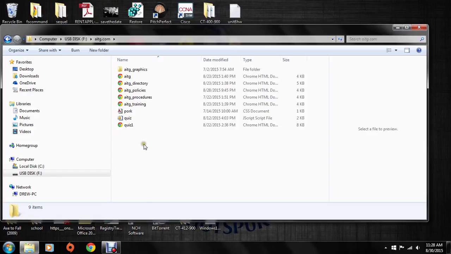That stands for American Information Technology Group. Believe it or not, there is not an organization with that name, which I thought was pretty funny, that that name was actually available.